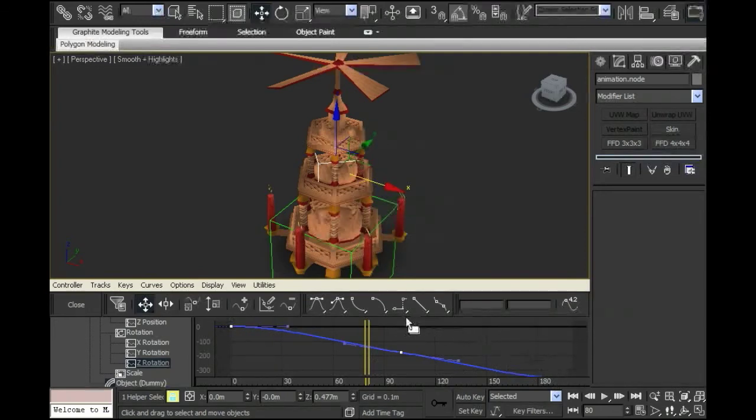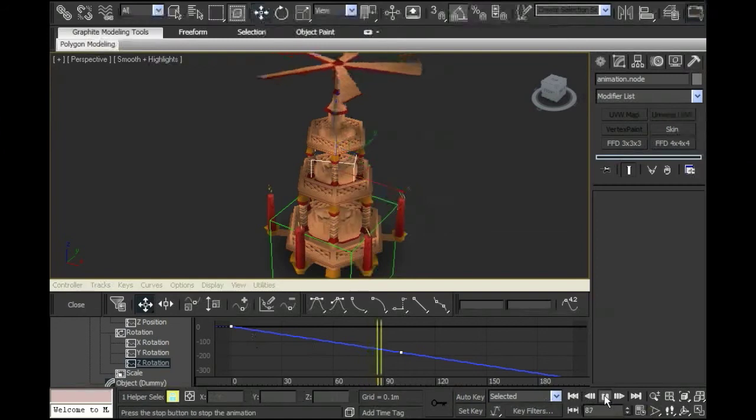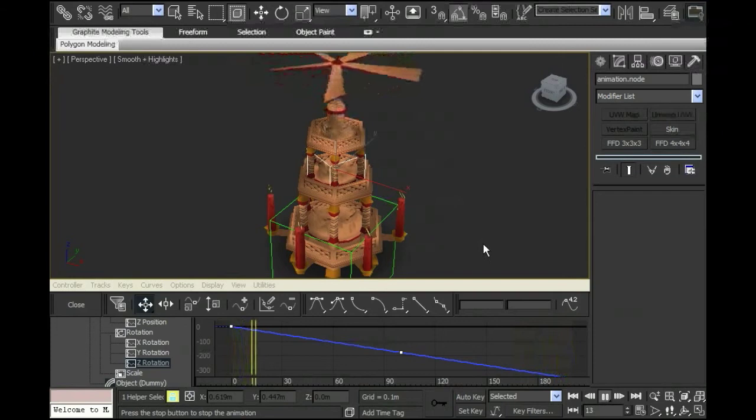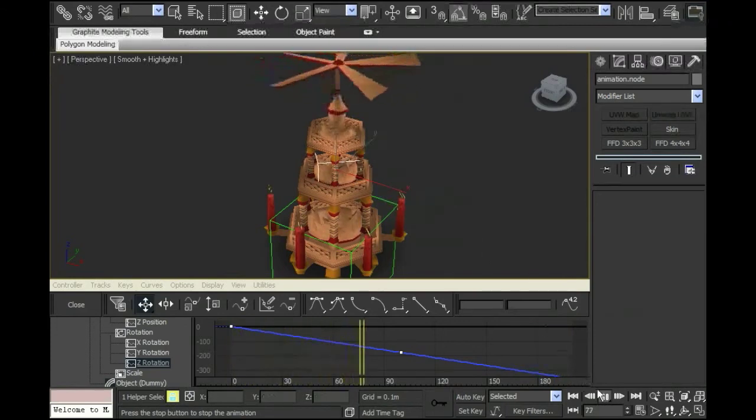And I'm going to click up here to the straight line, straight angles, and click it. And now it's a straight line as opposed to curved. And if I do a test and I press play, you'll notice that the animation is now steady over time. There's no slow start and slow stop.